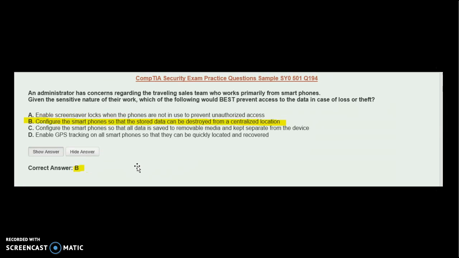Administrator has concerns regarding the traveling sales team who works primarily from smartphones. Given the sensitive nature of their work, which of the following would best prevent access to the data in case of loss or theft? That is B. Configure the smartphone so that the stored data can be destroyed from a centralized location.